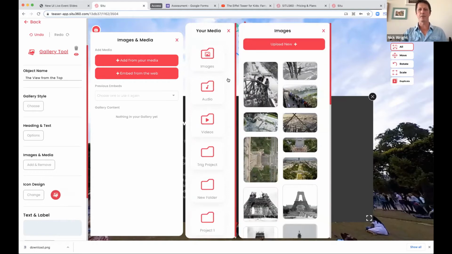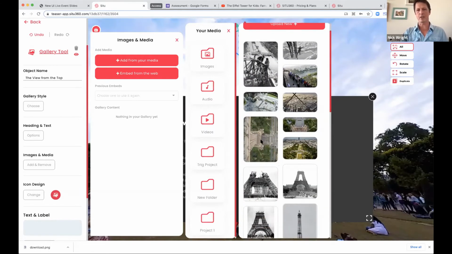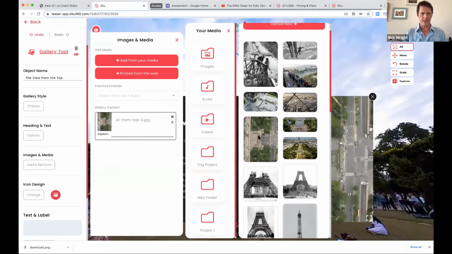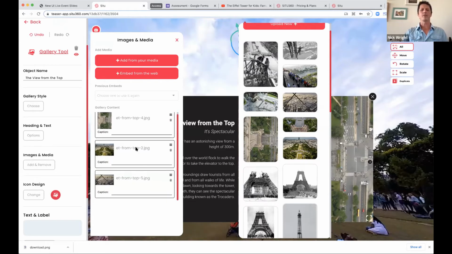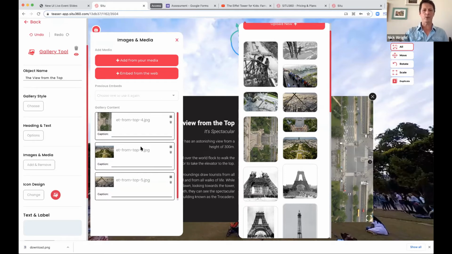Now, this is the view from the top. I've just found these images on Google Images. So nothing tricky here. You can see as I click on them, they arrive in your list on the left-hand side. And they've also arrived in the gallery on the right-hand side. So I'll just add a few of these. And I'm happy with that. Now, if you click them in the order that you want, they will arrive in the order you want. If you want to change the order, you just click on this very small handle and move them to whichever position you'd like.